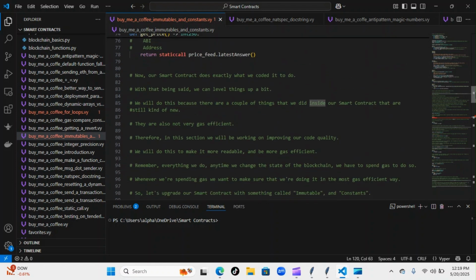So let's move on with some light reading. Now our small contract does exactly what we coded it to do. With that being said, we can level things up a bit. We will do this because there are a couple of things that we did inside our small contract that are still kind of new. They're also not very gas efficient. Therefore, in this section, we'll be working on improving our code quality. We will do this to make it more readable and more gas efficient.